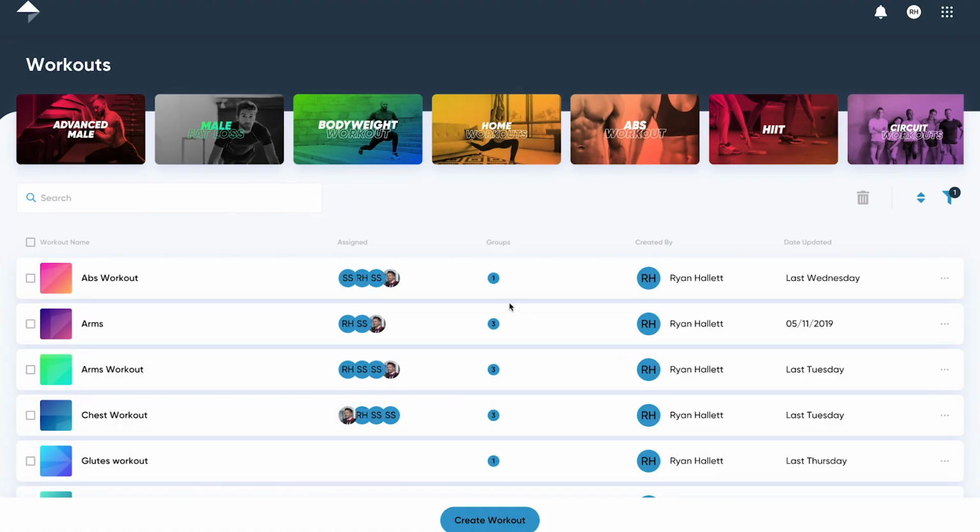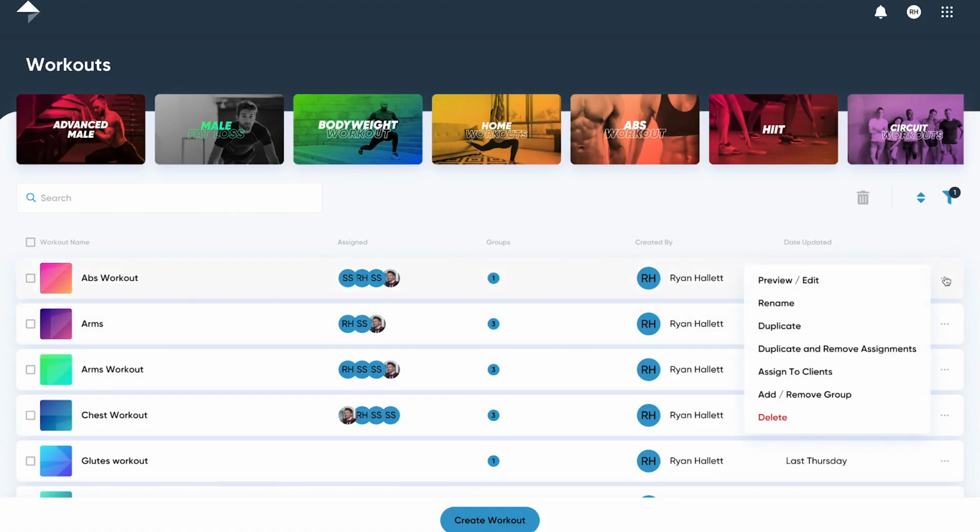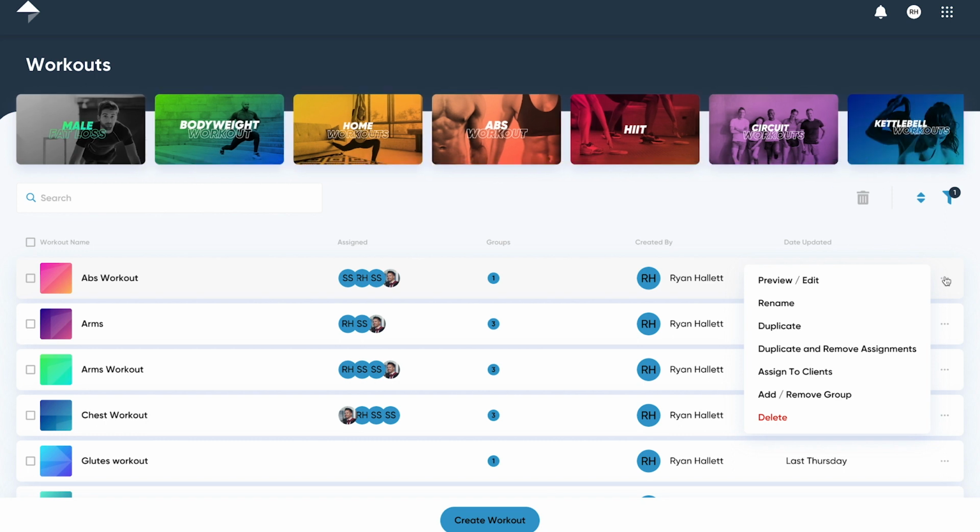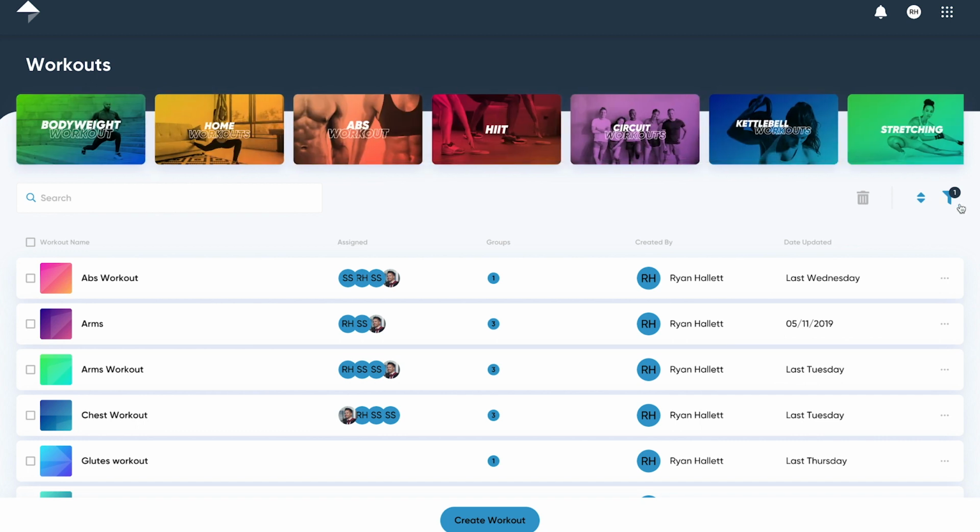So I think once you've grasped how to create a workout and all that kind of stuff, then fantastic. You can see here, these are a bunch of workouts we've created. By hitting the 3 dots next to it, you can edit, rename, duplicate, assign to clients, add, remove to group. So that's just your action icon. You've got the bin icon, the filter icon. This is all just to make it a lot easier for you to navigate around.